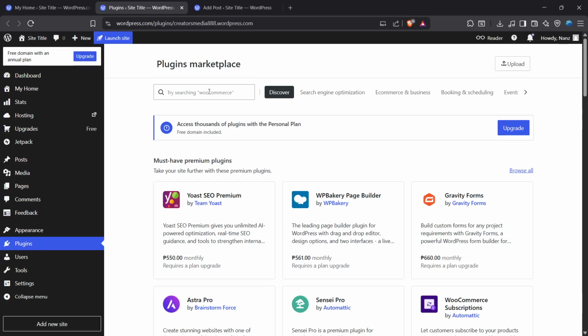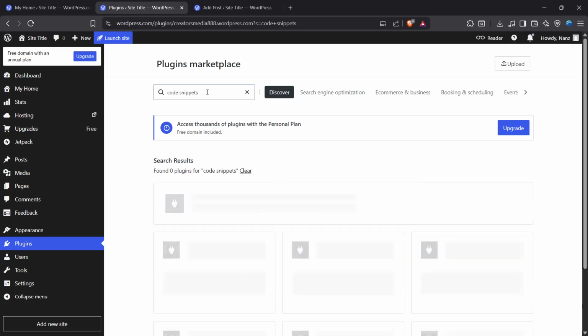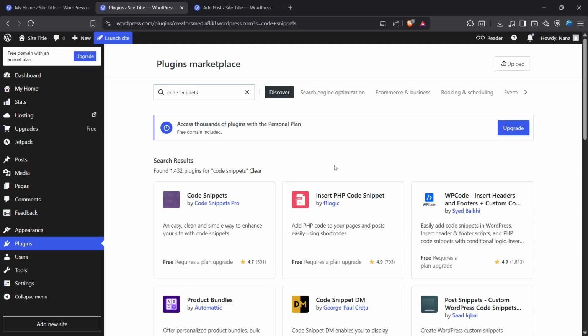After you are in the plugins section, use the search bar to look for code snippets. Make sure you type the name clearly so WordPress can bring up the correct plugin in the results. Searching this way is helpful because it quickly narrows down your options and saves time, especially if you have a lot of plugins available or installed already.